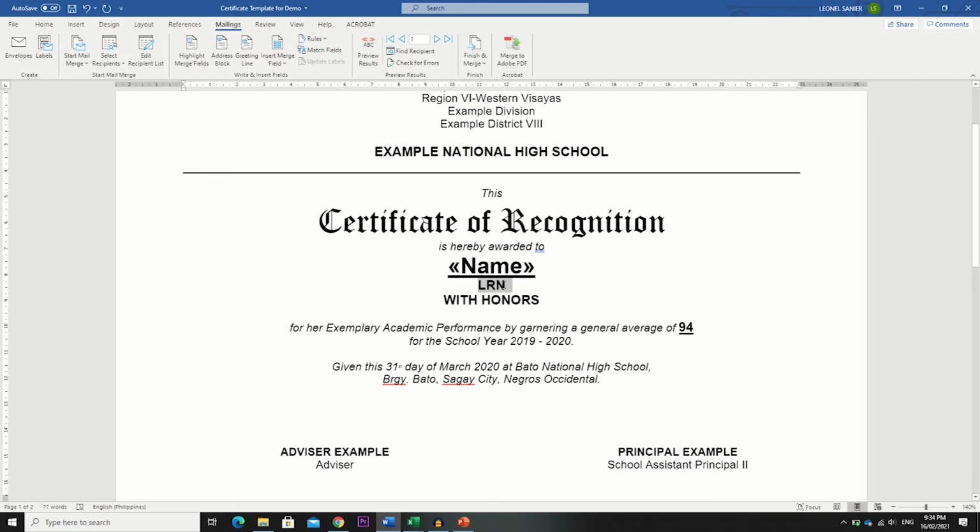Then we have the LRN, so highlight the LRN. If an extra space has been selected at the right, just press the Shift button on your keyboard and the left arrow key and release, so that you will select nothing but the LRN only. So the merge field is LRN. Then with honors, that is our description, the honors description here. And we have the grade, which is the general weighted average, that is GWA. And also for the pronoun her or his, that would be Gender, as what we labeled earlier. So that's it, Gender.